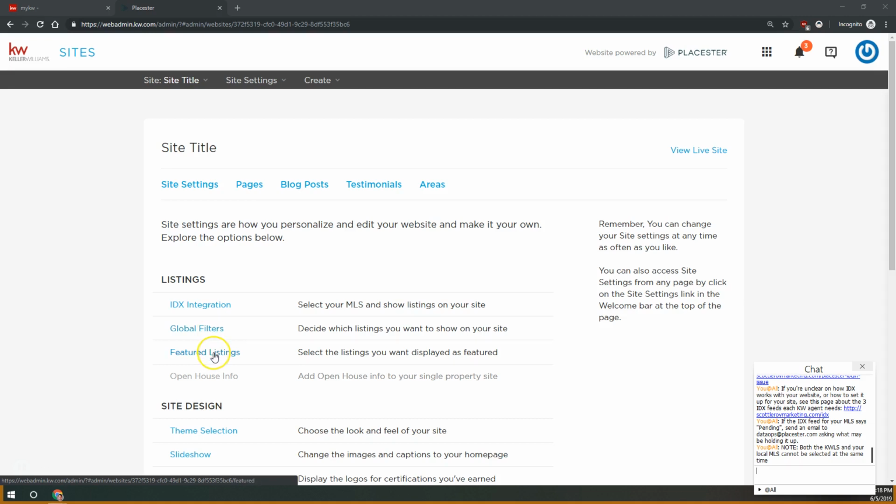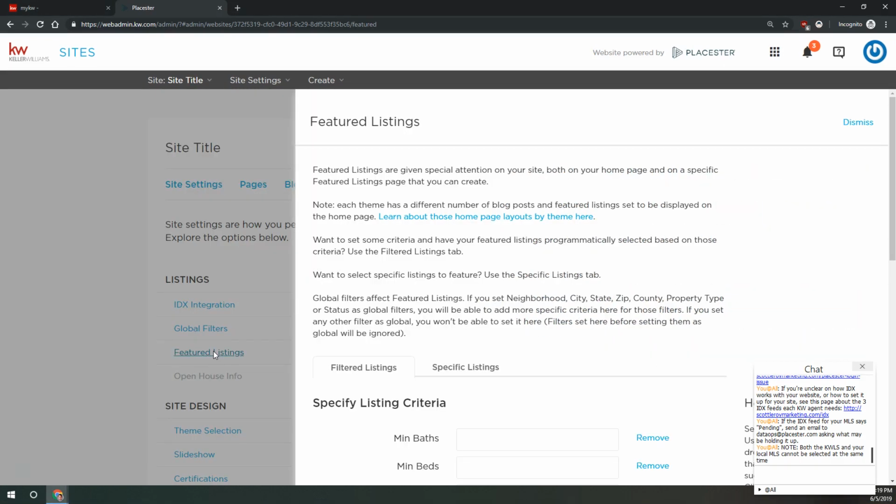And instead, what people usually actually mean to be doing is they want to control what listings show on their home page. And that's what you do in featured listings here. There's a section on your home page for featured listings, and depending on the theme that you've chosen, it can show anywhere from 4 to 16 listings on the home page. The KW specific theme only shows 4. There's one theme that's not KW specific that can show up to 16 listings if there are enough to fit there. So this is usually what people are trying to do when they go into global filters, and they should leave global filters alone and instead work in featured listings where you're controlling the listings that show on your home page.